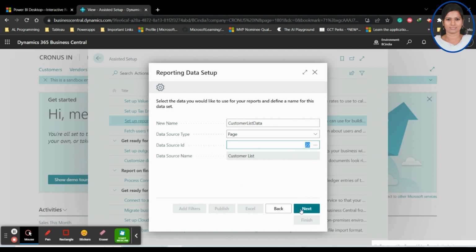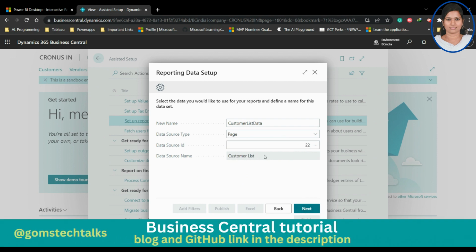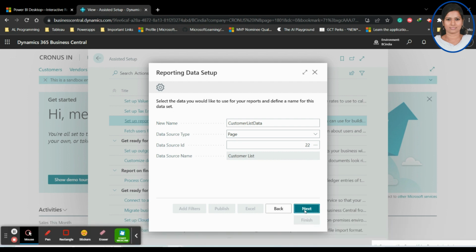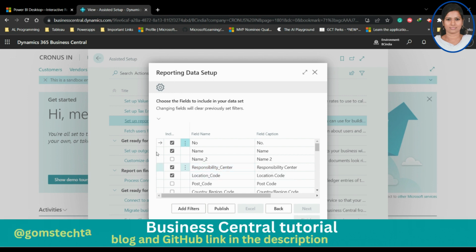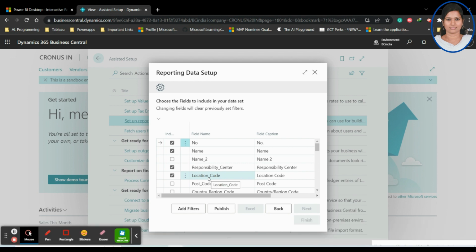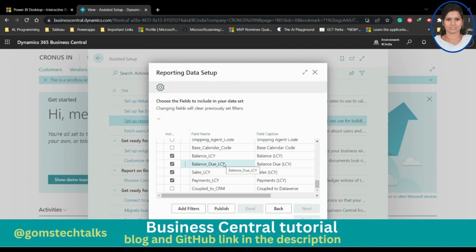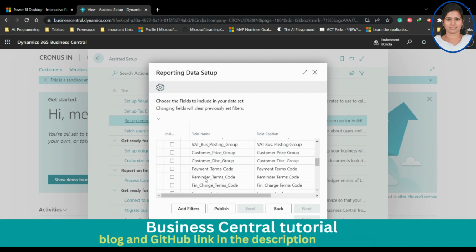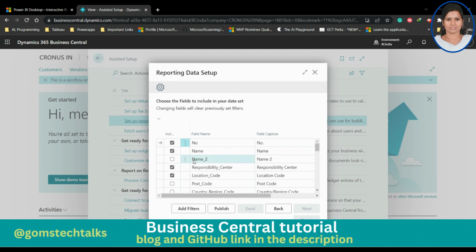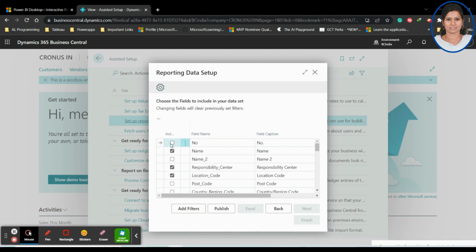Okay, and then you can select next. You can see that the data source name they have already given. Just click next. Here you can select what are all the fields which you want. By default there will be number, name, responsibility center, location, a few records already selected. If you want only the selected fields, you can keep them. If you want to select some other field, you can select. If you don't want the default selected fields, you can simply uncheck them. If you want, you can simply select it.